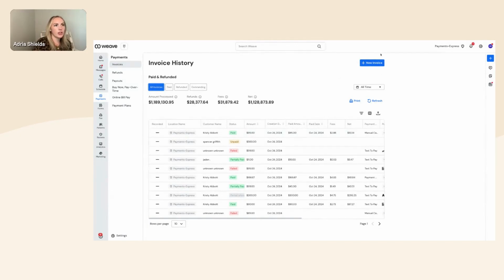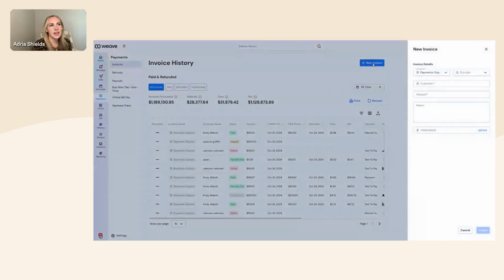Up in the top right corner, you can click on new invoice and you can change your location. So if you guys have multiple locations that you need to be able to process payments through, you can click the drop down. If you want it to be by a specific provider, you can. This is optional. The location needs to be on your location. If you only have one location, then you don't have to worry about it. It'll default it there. But the provider is optional.